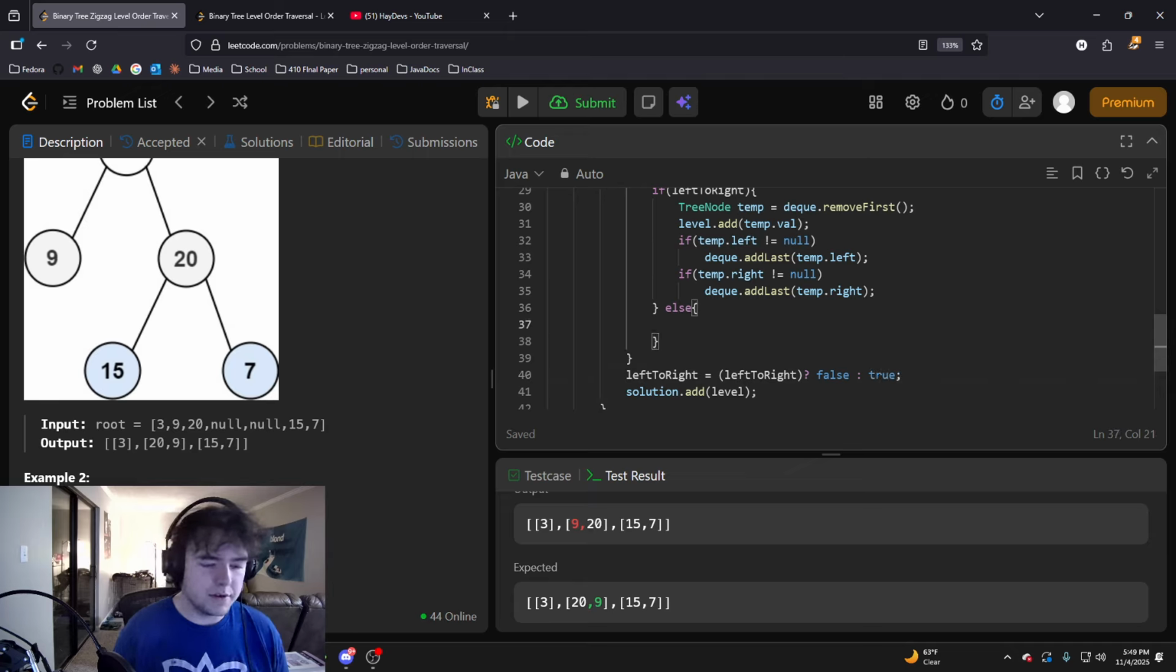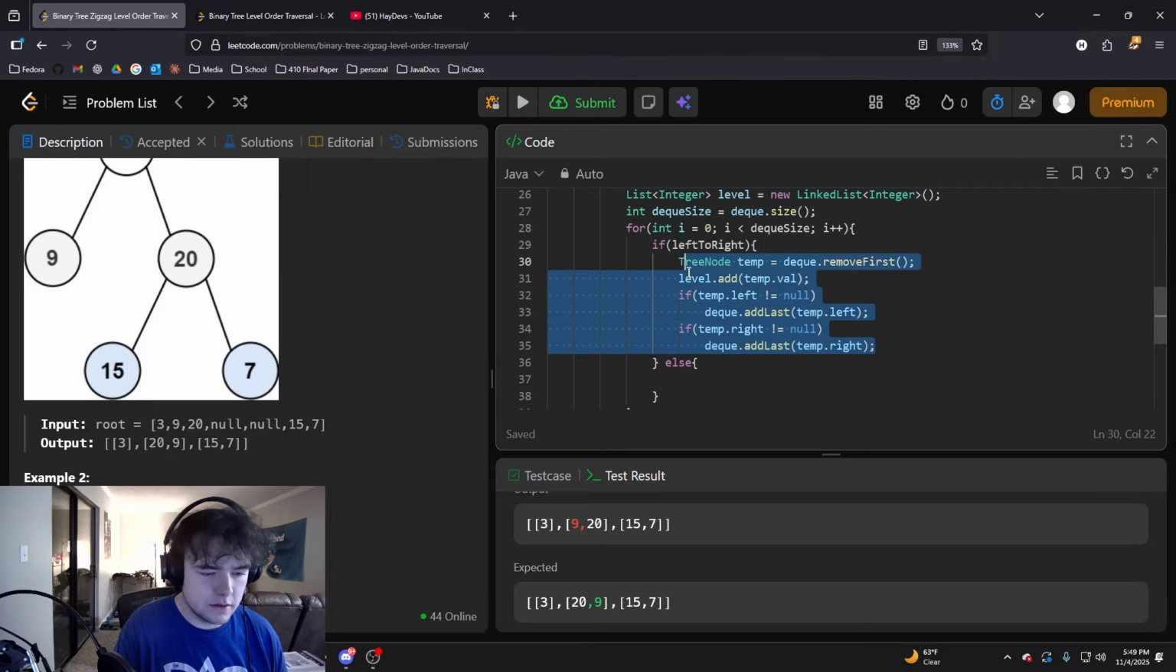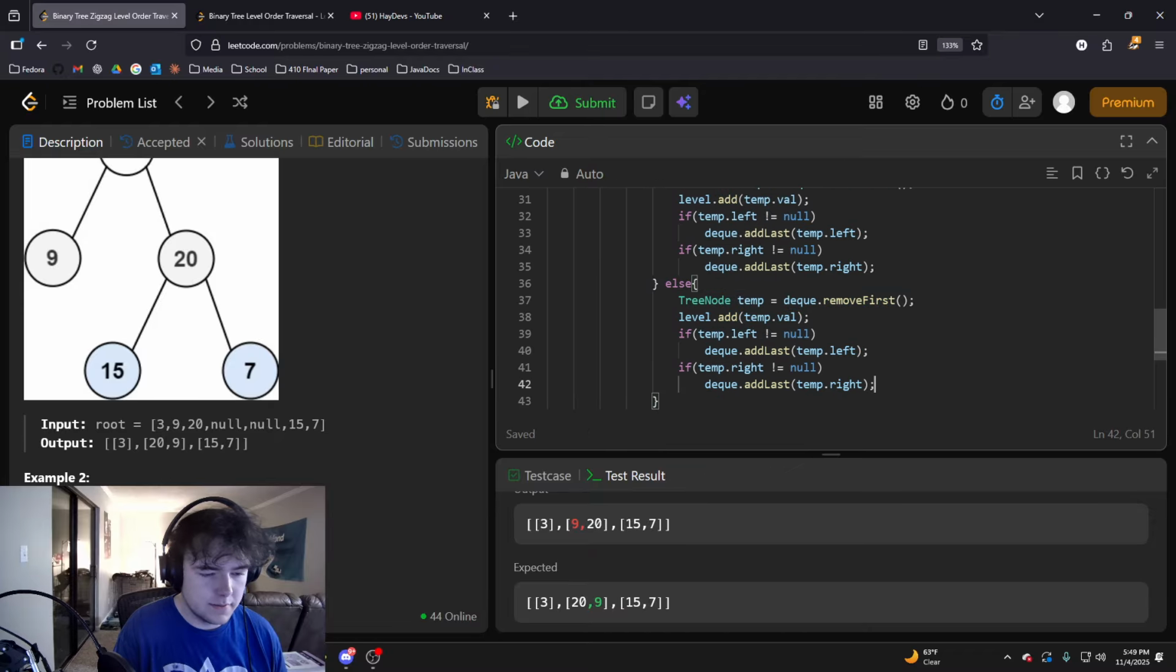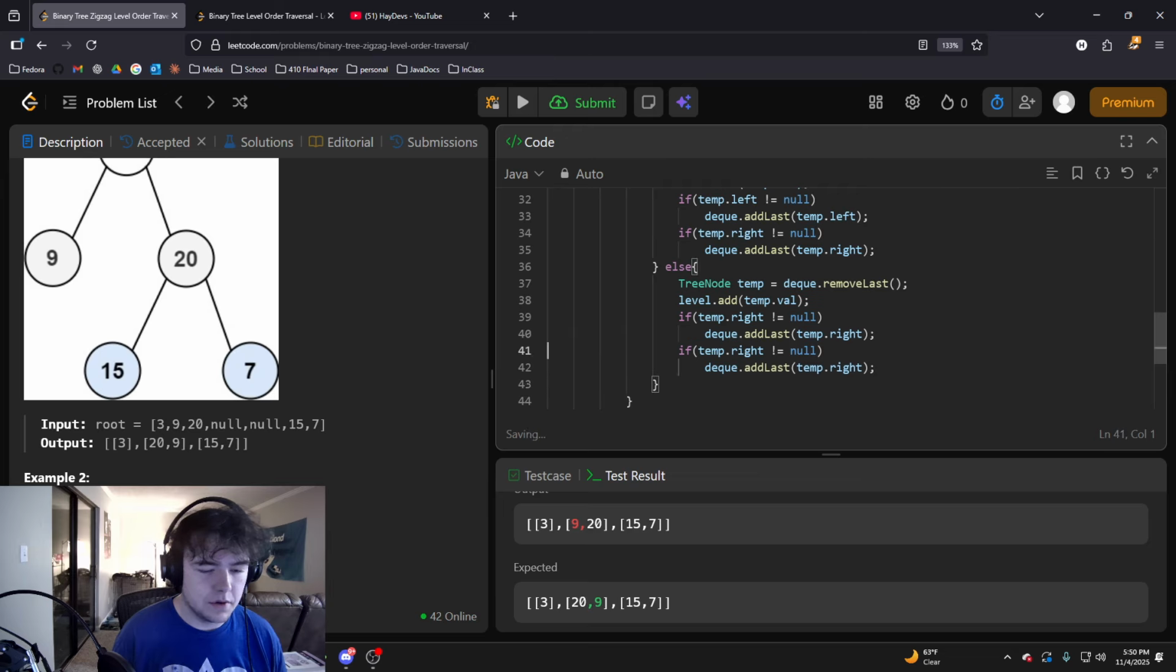And then else, we can copy and paste this here, because we're doing the same exact thing, except every time we remove from first, we want to remove from last. And instead of doing the right side, we want to do the left side, we want to do the right first, and then we want to add it to the first. Where it says first, we want to put last, and where it says last, we want to put first. And we also want to swap the order we add the nodes in.